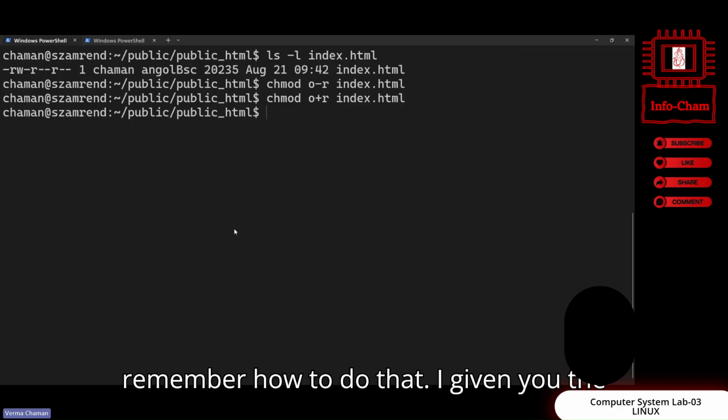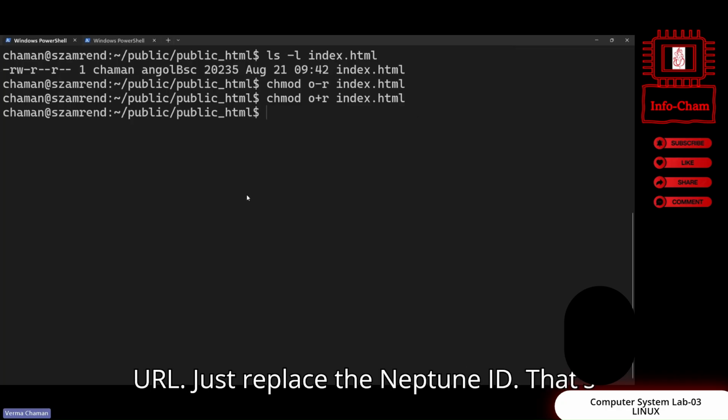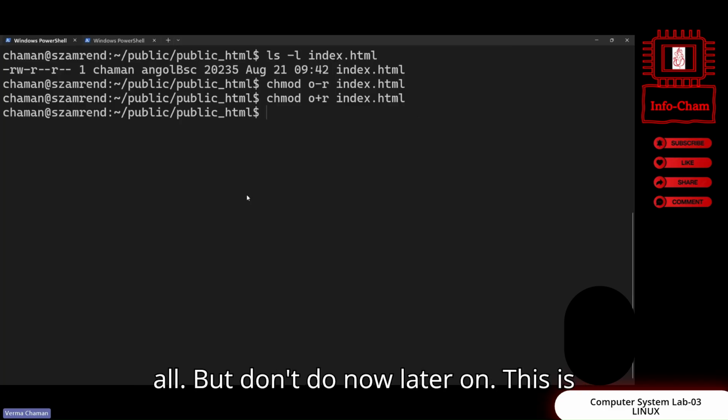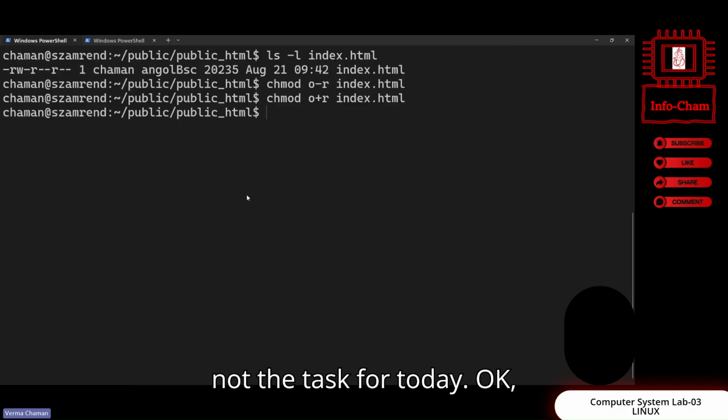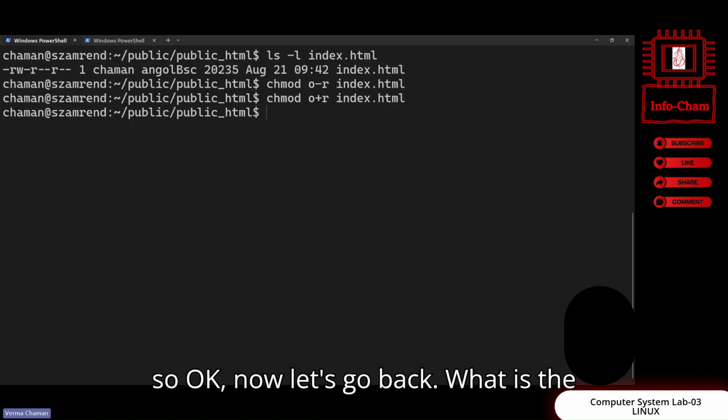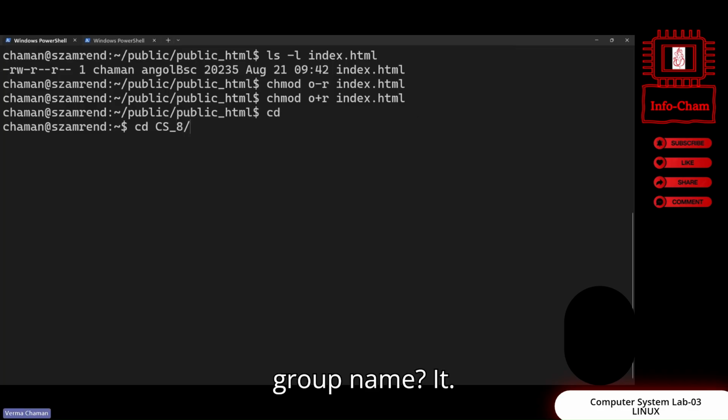And remember how to do that. I have given you the URL. Just replace the Neptune ID. That's all. But don't do it now, later on. This is not the task for today. Okay, so now let's go back. What is the group name? 8.